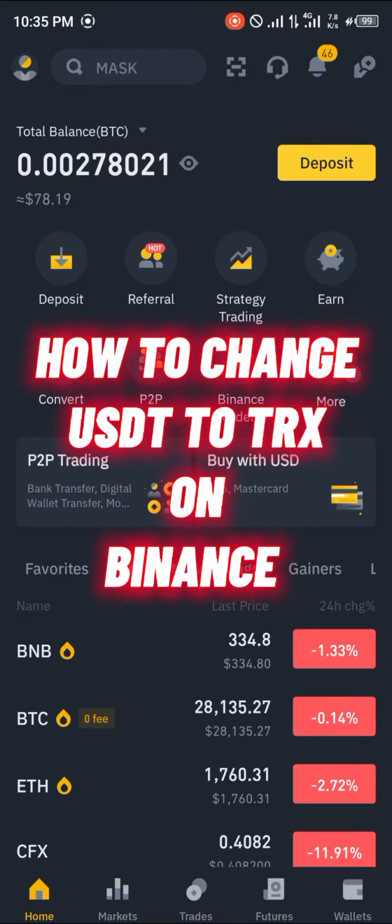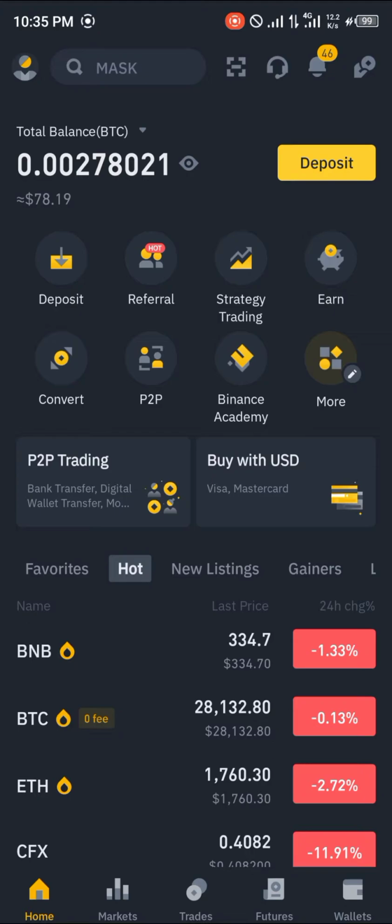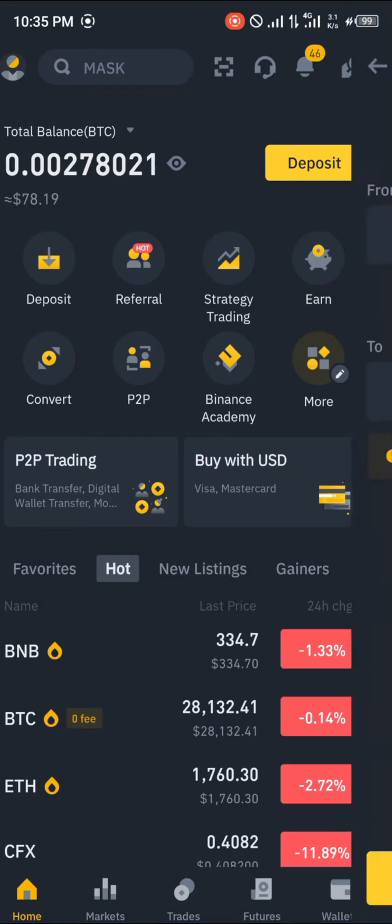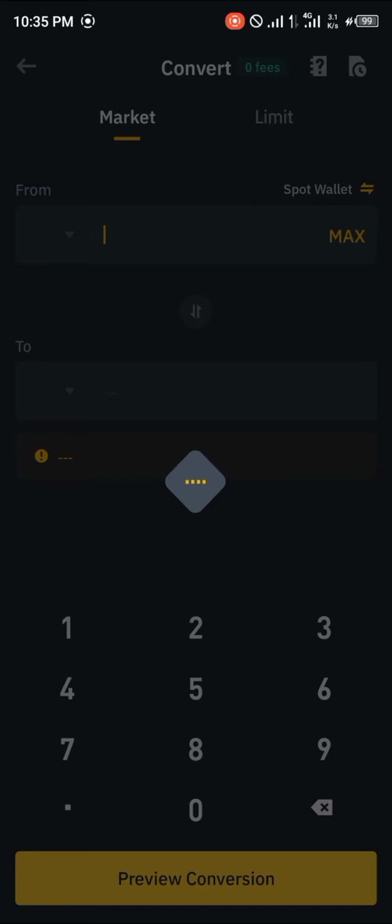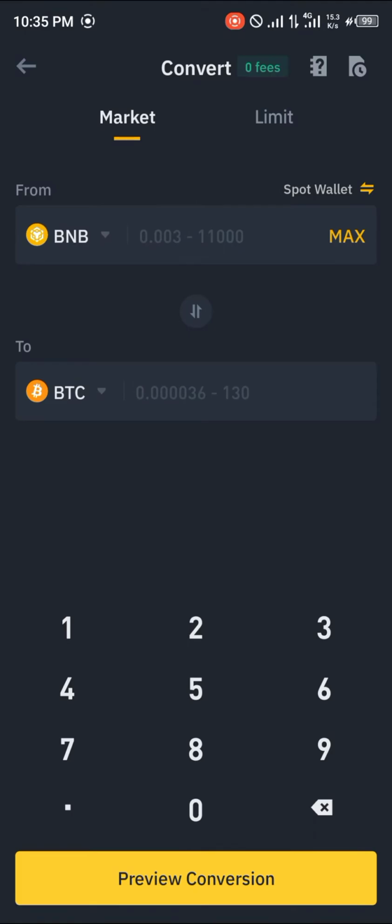And in this quick video, I'm going to be showing you how you can simply change your USDT into Tron on the Binance mobile app. Our first step being that you simply click on convert, or rather you make sure you actually have the USDT cryptocurrency in your wallet in order to make that transaction.